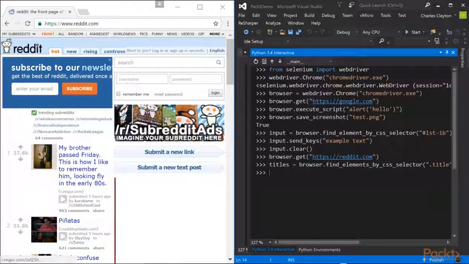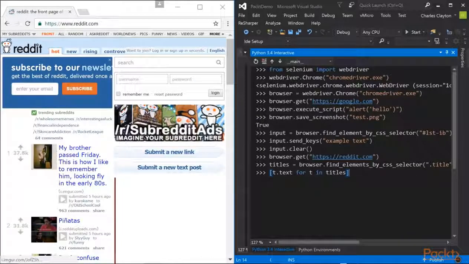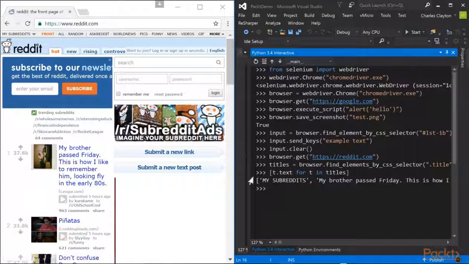Now let's take a look at the text in all those elements using Python. So we can go t.text for t in titles. And you can see this generates a list. And let's debug with the console now because I can see that this isn't quite right. This has grabbed my subreddits, which isn't the first post. So I'm not entirely confident that this is working.